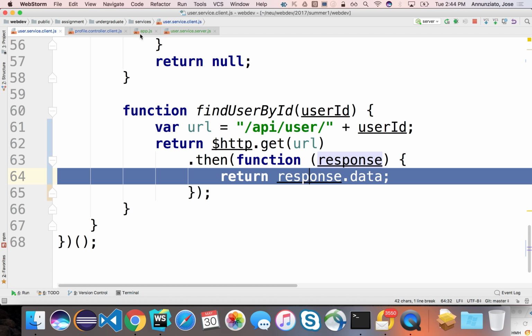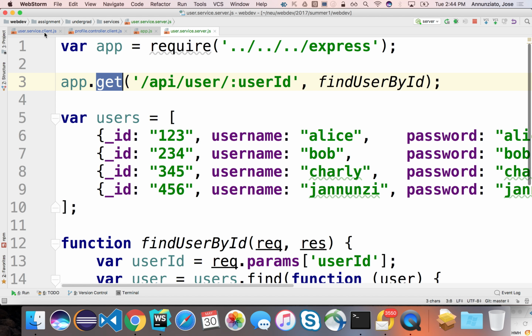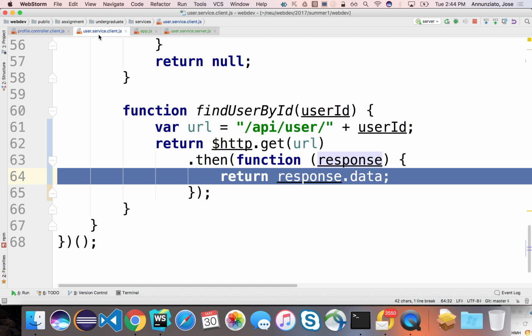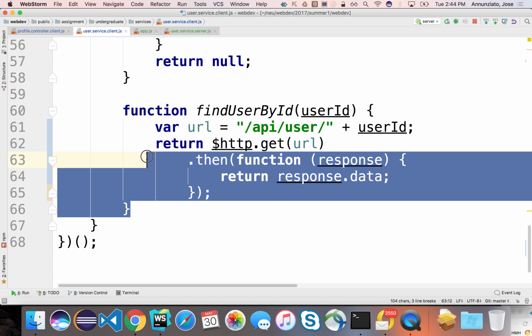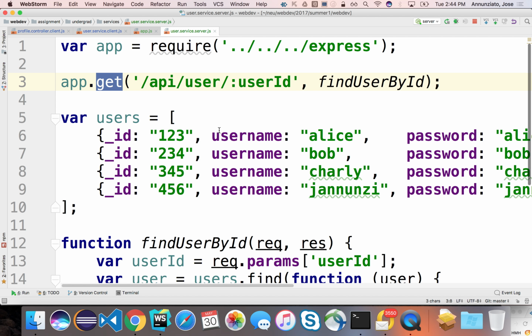So we were able to move the find user by ID from the client service layer, which was over here, right? We moved it over to the server side. Okay. So let's do a couple more.